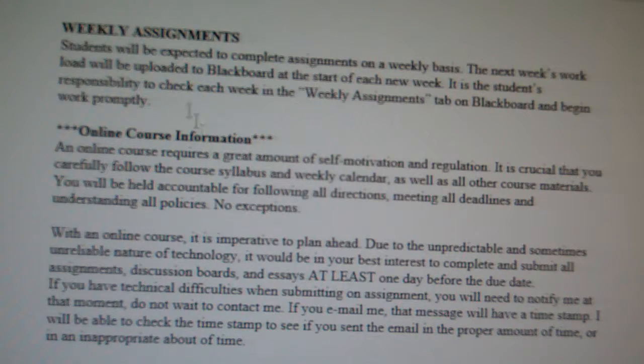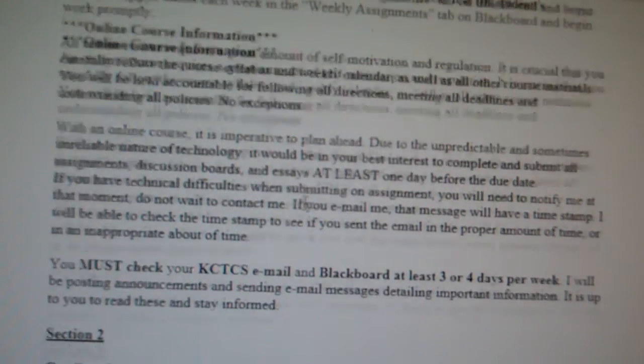Weekly assignments, we do move on a weekly basis. That is to say, I don't just upload all of your work and say, here it is. It doesn't work quite that well for a transitional English class. So we move on a week-by-week basis, and I will upload to Blackboard your work at the start of each new week. It is the student's responsibility to check each week in the Weekly Assignments tab on Blackboard and begin work promptly. I will also let you know, by the way, that I will post an announcement and send it to your email when the new week's work is ready to go. So I always do that so you get the heads up of when new work is ready to be addressed.